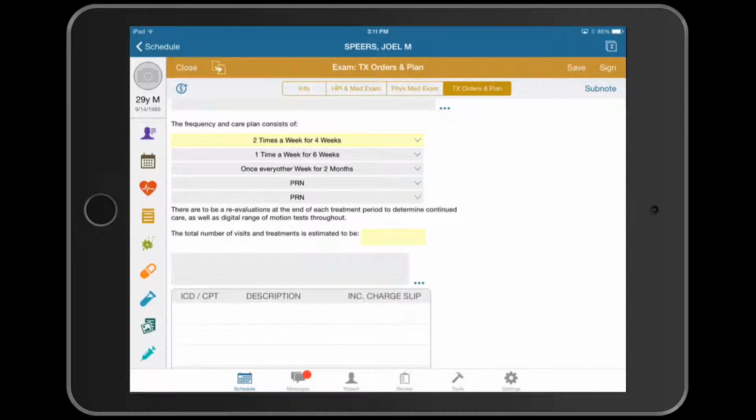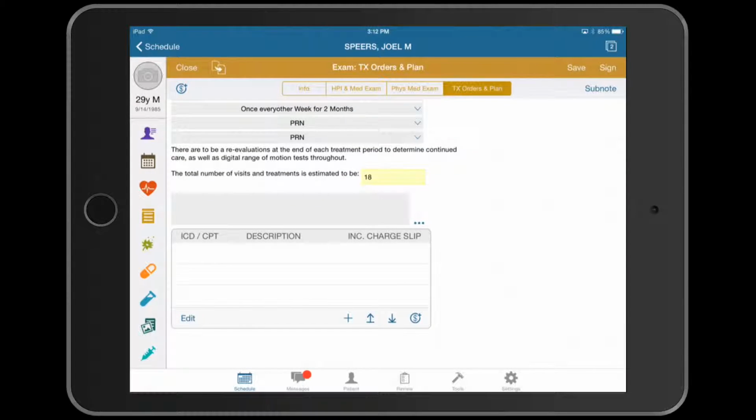Total number of visits estimated is 18 for this plan, and then any other additional information and things you want to add, additional notes you can add there. And that's the sum of the usual evaluation.